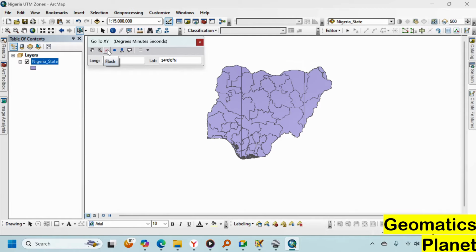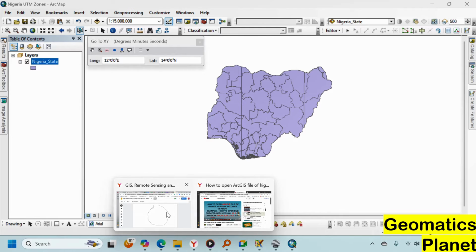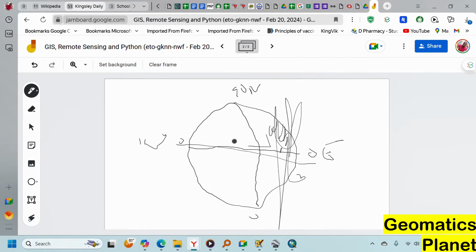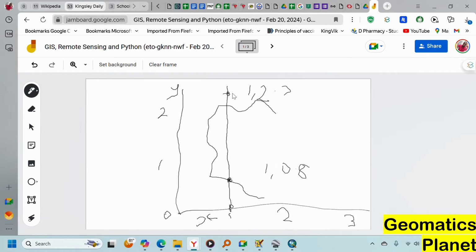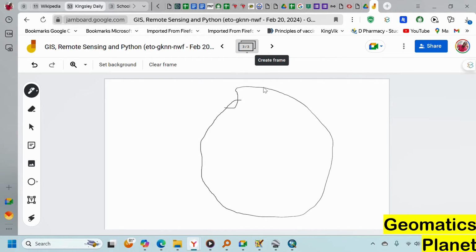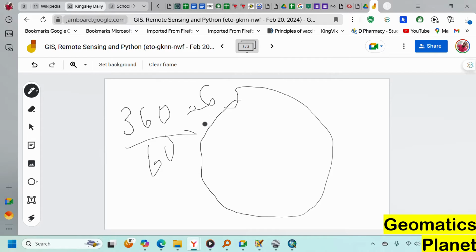My lecturer in school, in map projection, taught me those things I explained to you now. I give you this perfect example and you can remember what I did here. I told you that the world is divided into 360, and if we divide 360 by 60, you're going to have 6 degree. So the zones are 6 degree apart.